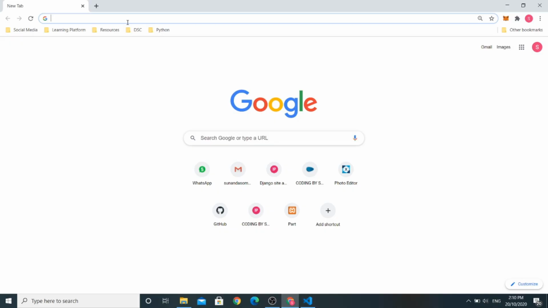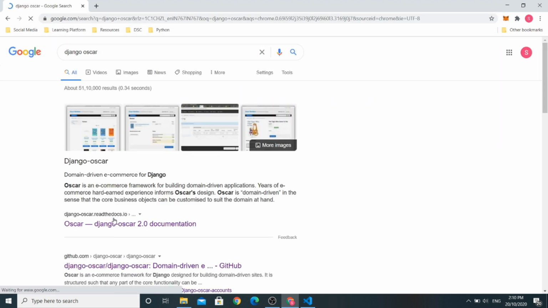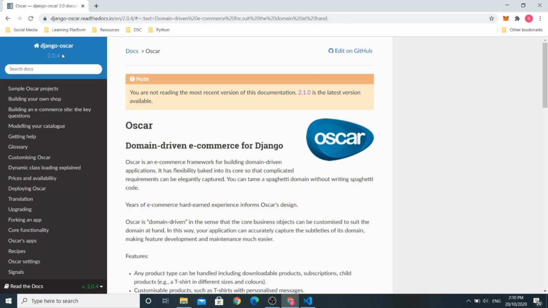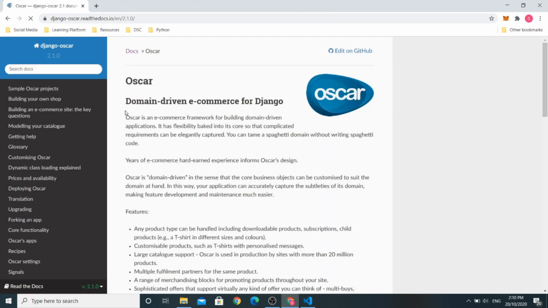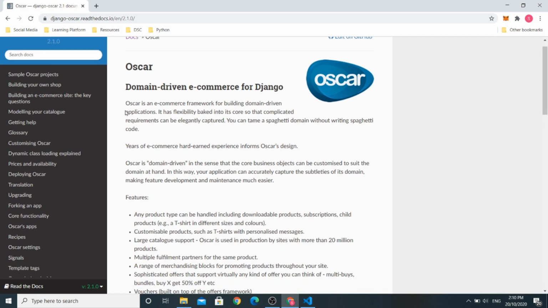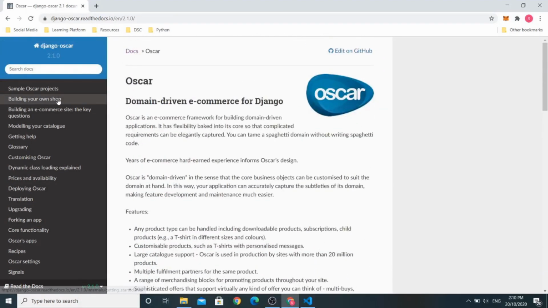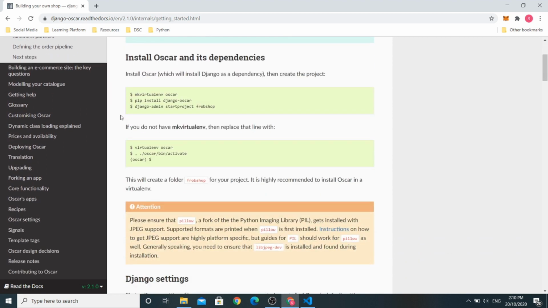First, go to google.com and search Django Oscar. Click on the first link you see. Here you can see that the version of Django Oscar is 2.0.4. Check the latest releases of this library and click on 2.1.0. This is the documentation of the Django Oscar library for the latest release. You can find further things in this documentation. So now click on building your own shop. This page has everything you need to install Django Oscar and integrate it in our project.